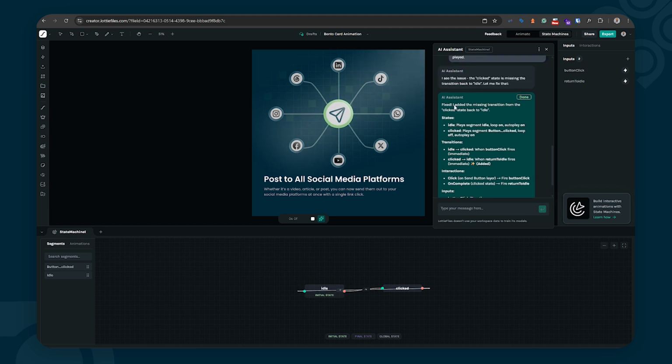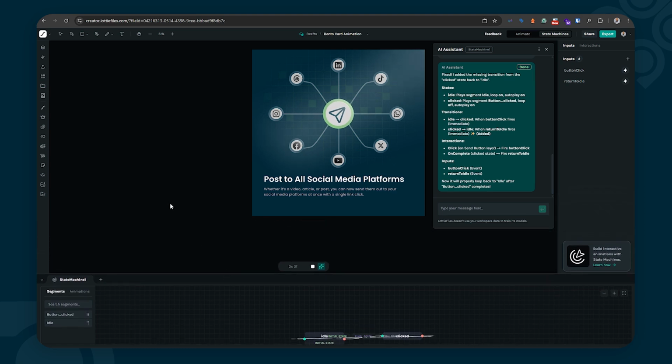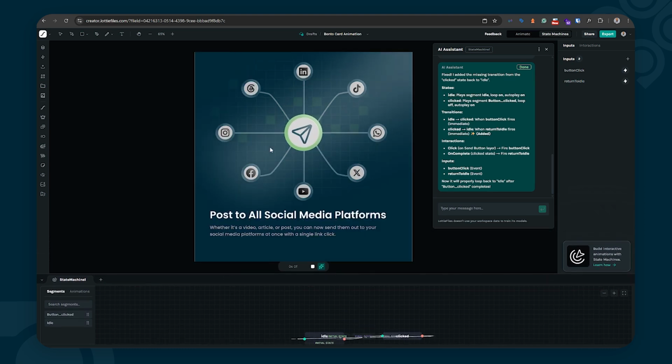So it says fixed. I see the issue. The click state is missing the transition back to idle, and then it fixes that. So that's how easy it is to add interactivity to your animation using the state machines AI. So this is now working just like we expect. I'm going to reduce this a bit so we can just see. So finally, our animation is ready.